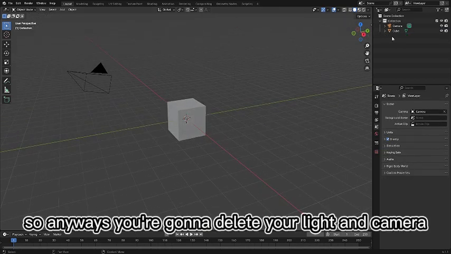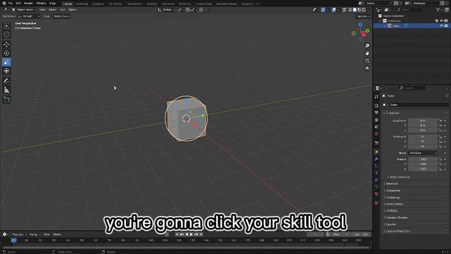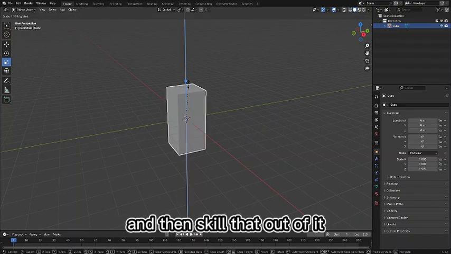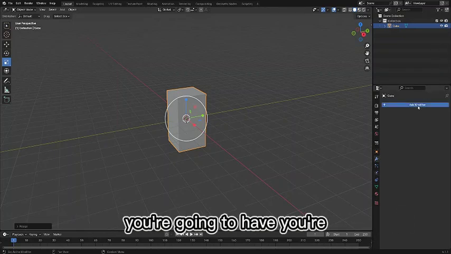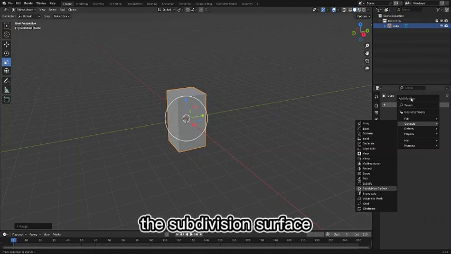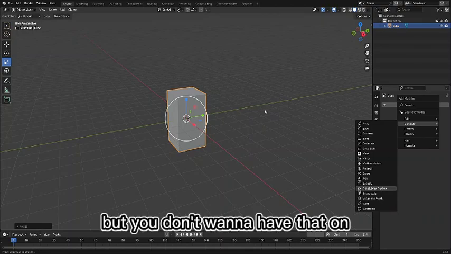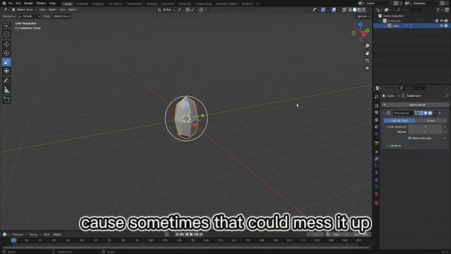Let's get into the tutorial. So anyways, you're going to delete your light and camera with the X button, and you're going to go over here. You're going to click your scale tool and then scale that up a bit. You're really going to want to do this, because you don't want to have the subdivision surface on while you're scaling it up, because sometimes that could mess it up.